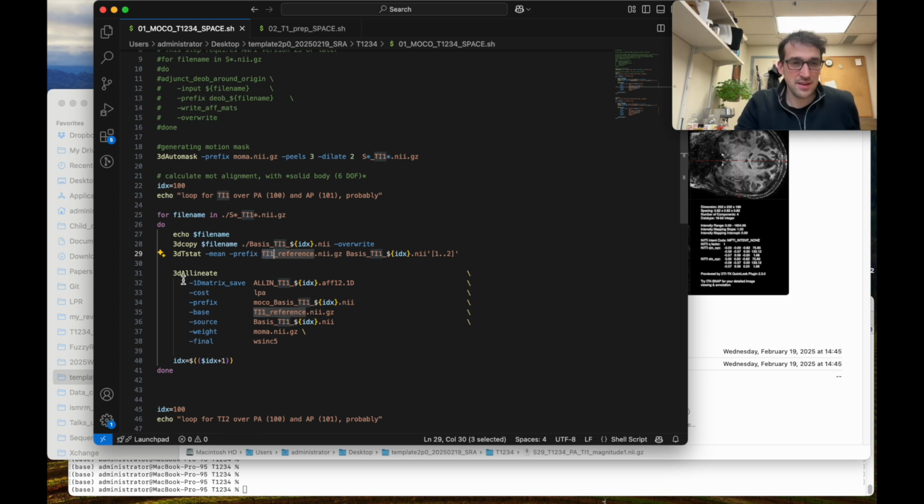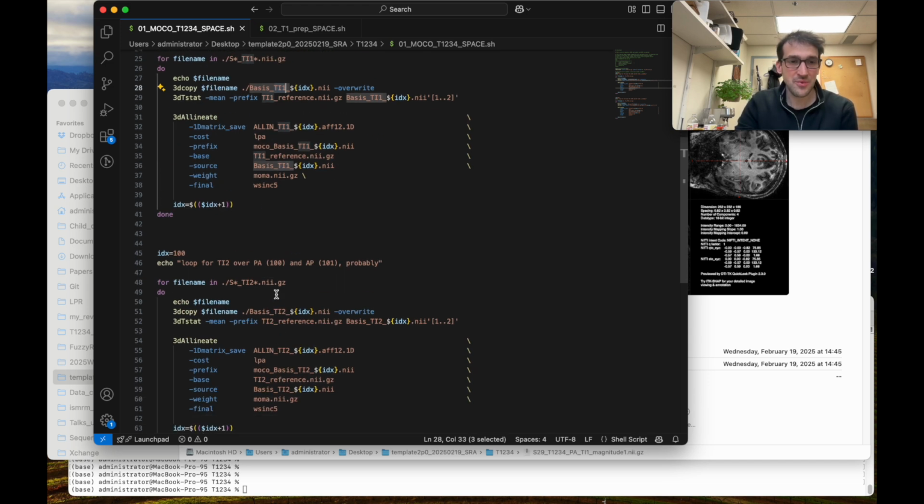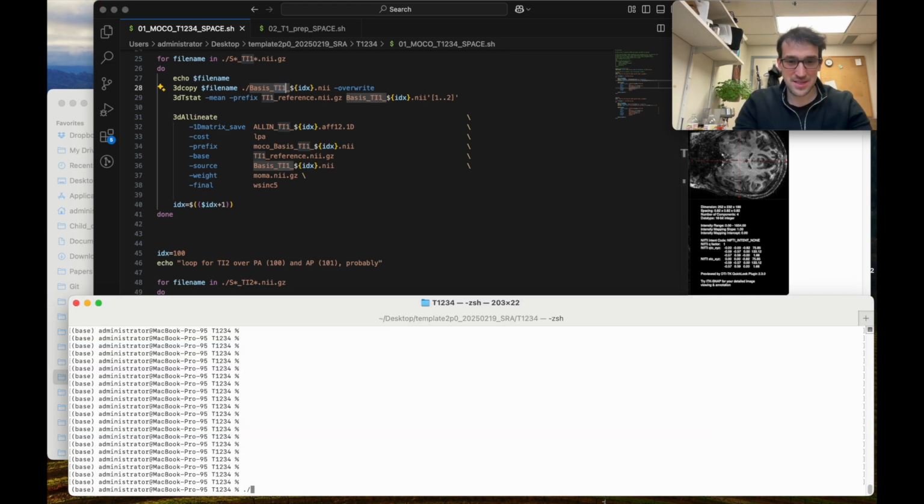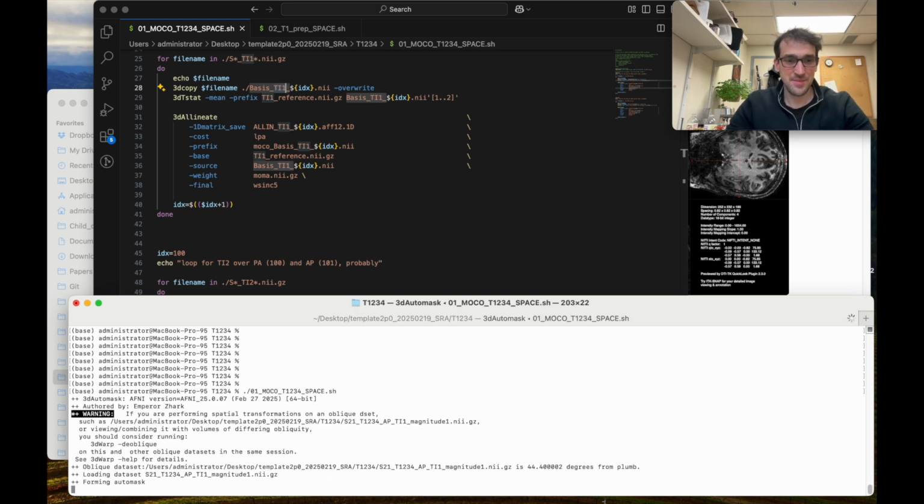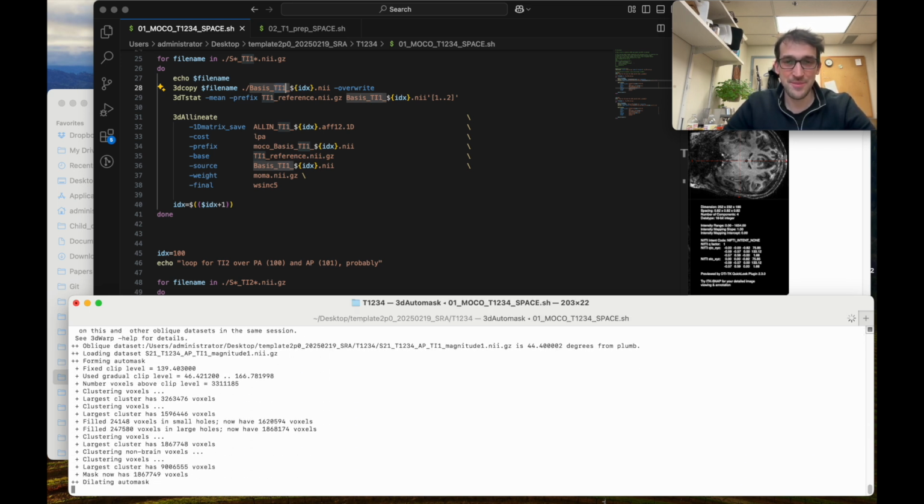Namely, I'm running AFNI, specifically 3dAllineate, to go through all the runs that have a file with the name TI1 and then align them to each other. And then I'm going to do the same thing with the TI2, the second inversion times. So let's execute that like this. It's going to start, it's called AFNI, and this might take like 2-3 minutes or so.